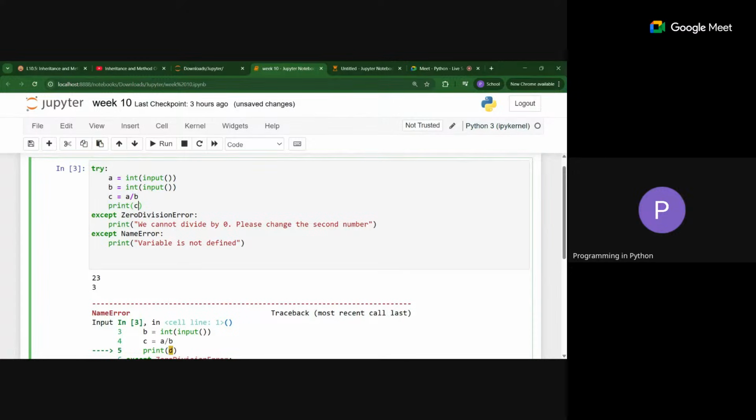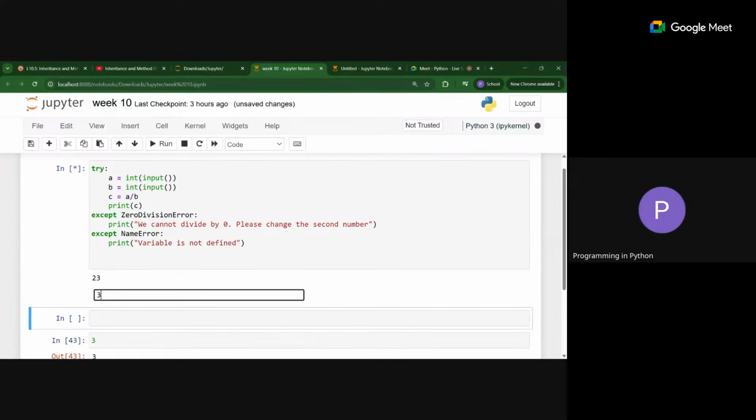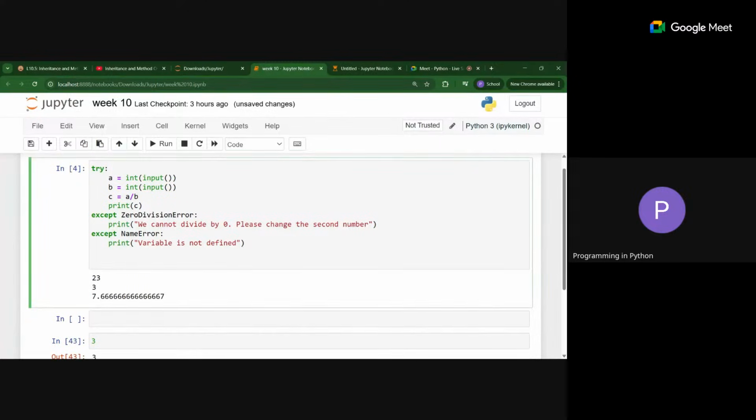So if I say simply C here, 23 divided by 3, that is giving me output. But if I say 23 divided by 0, it will give this particular error. So our program will throw this error, but a custom message will be shown like that. So print we cannot divide by 0, change the second number. Whatever message you want to show to the user, you can put it here. Okay, this is the try except block, so exception handling we can say.